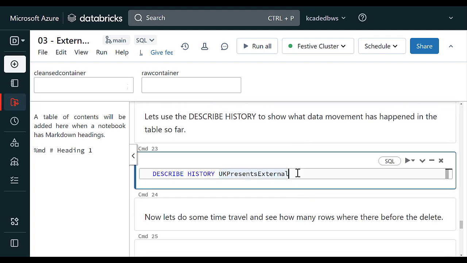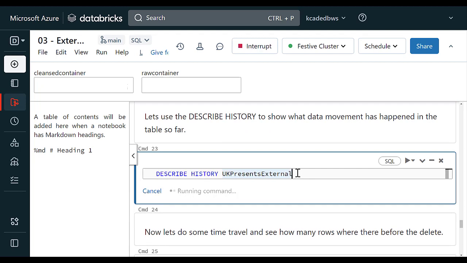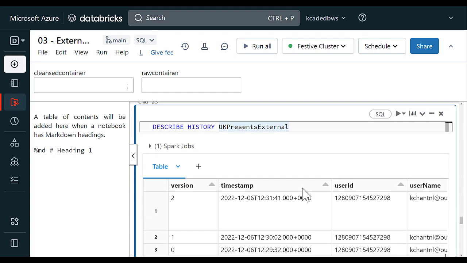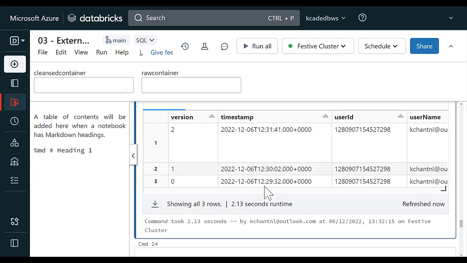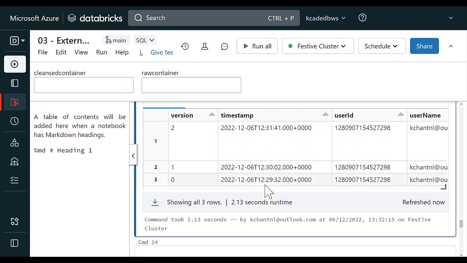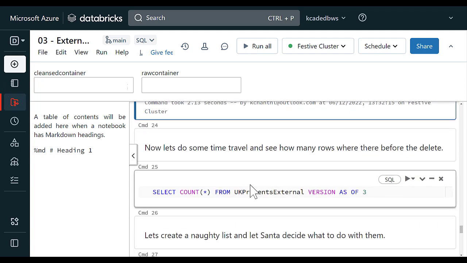Now, we can use the describe history statement to see what's happened so far in the data lake. So basically, the latest version is the merge statement we've just run. But what about if we want to see how it was before we did the merge statement? Well, that is completely possible by doing what's called time travel.